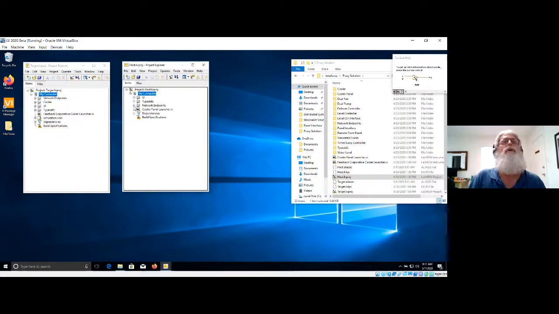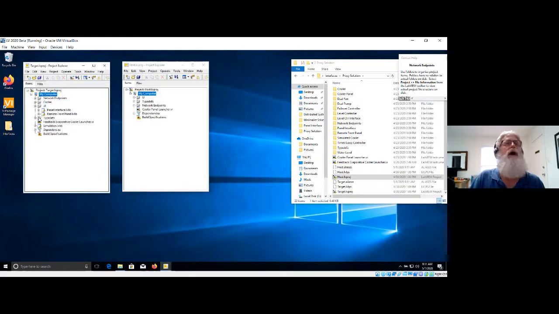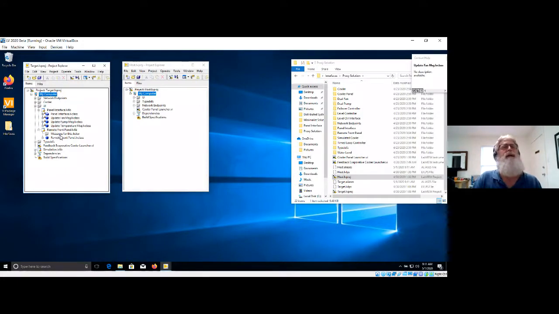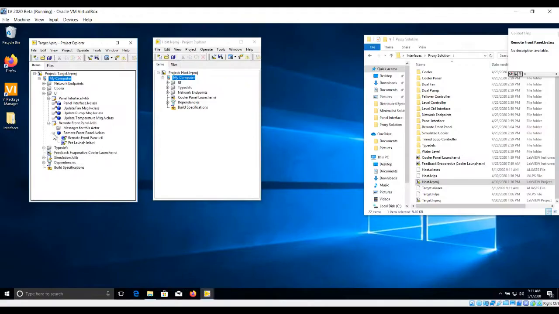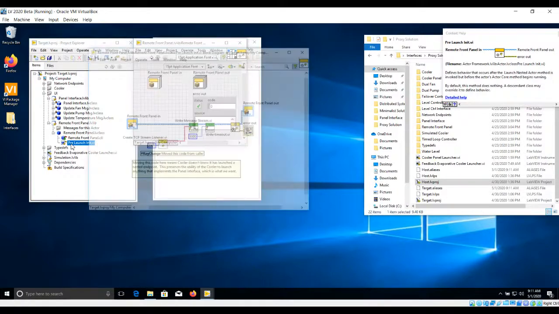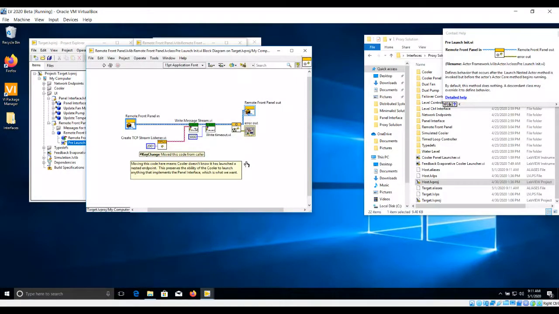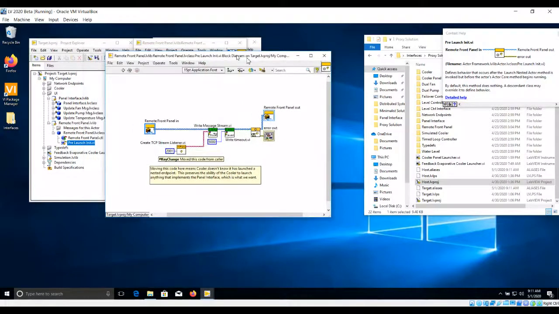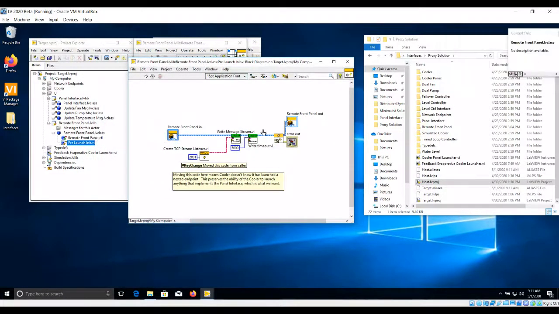Yes. So on the target side under the UI, you can see I still have the panel interface, right? Remote front panel implements this interface. It has a single VI in it. That single VI is the launching code to actually establish the connection. And that's it. That was a couple of mouse clicks and moving a little bit of code around, which was a trivial thing to do.